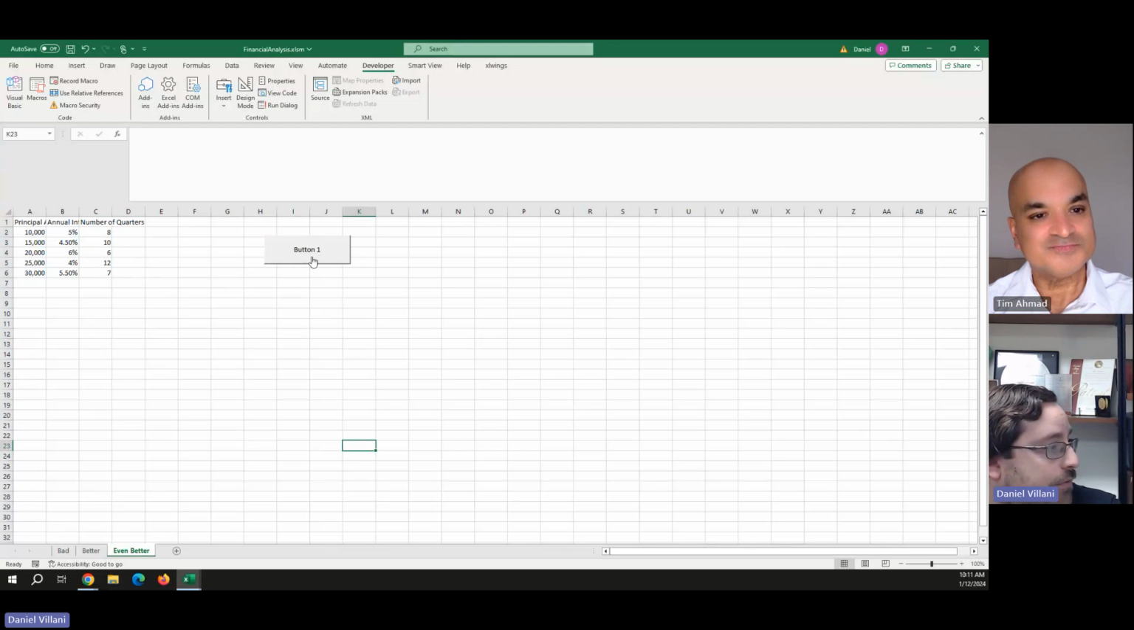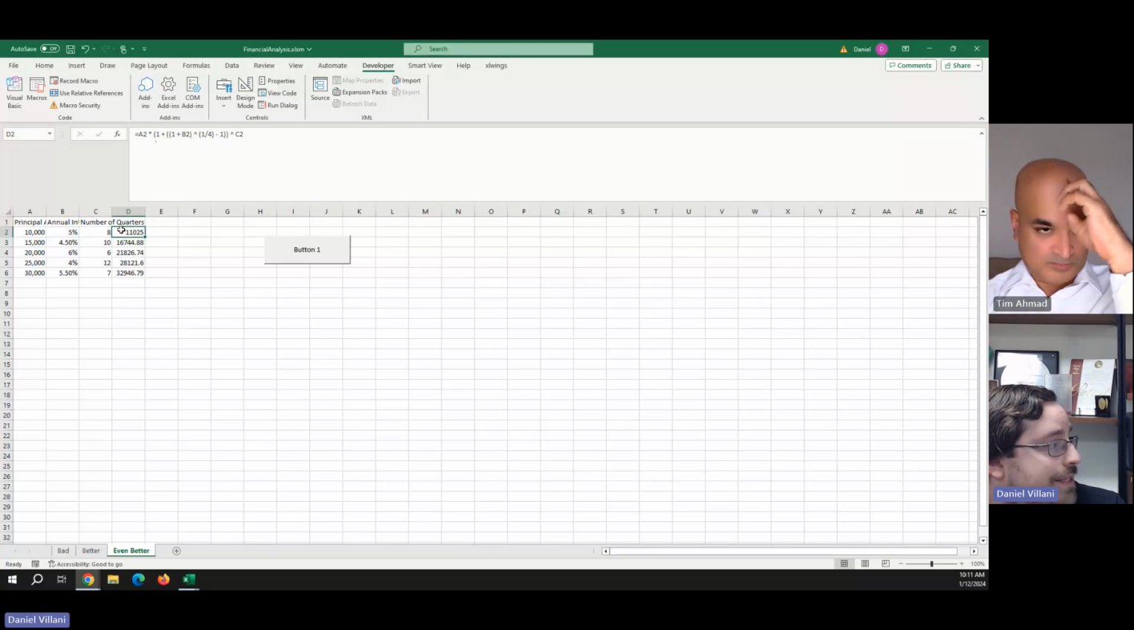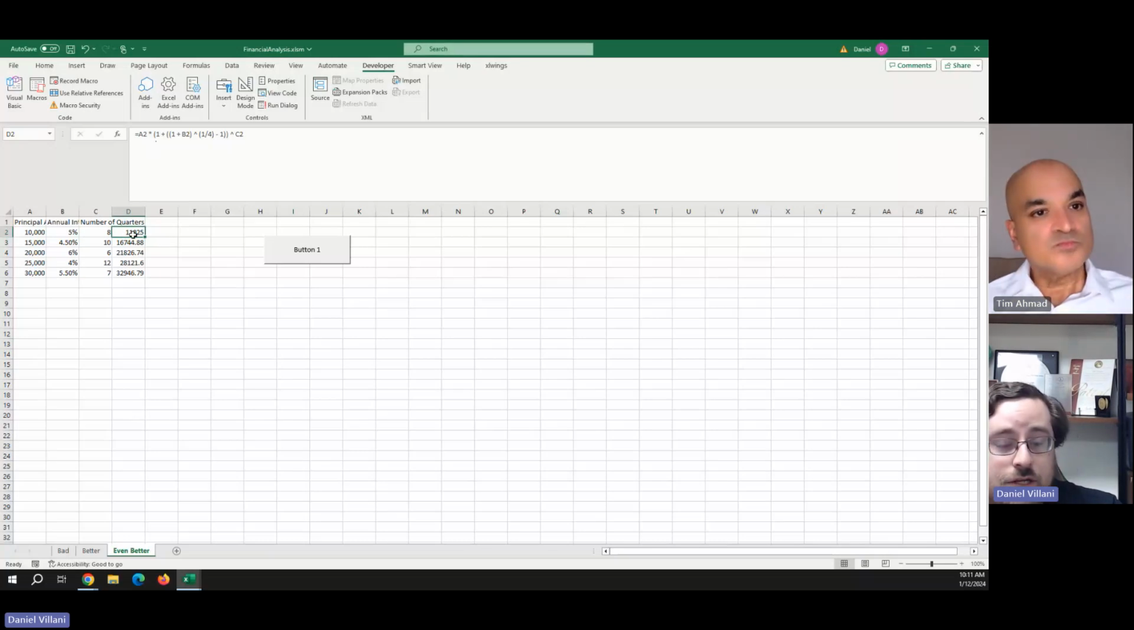So that when we run this the third time on our even better tab, we get the same answers, except this time it's pasting formulas in here. That way, my end customer knows that this is exactly how I got to the answer, and they could double check the math behind it to make sure that I did the right thing.